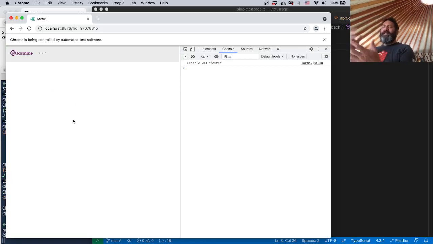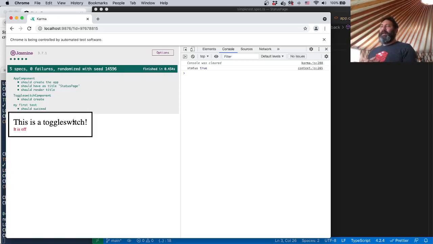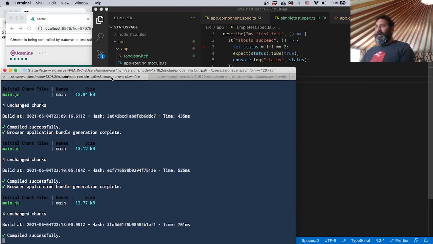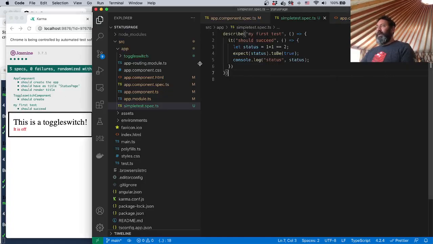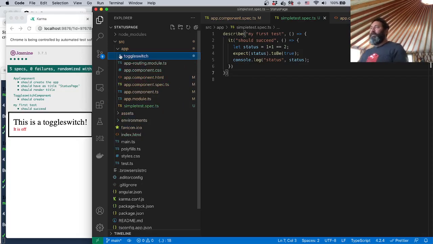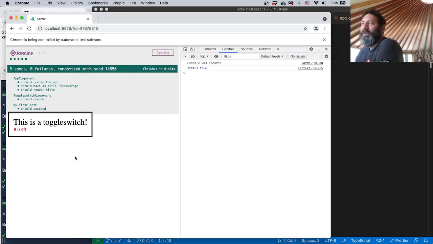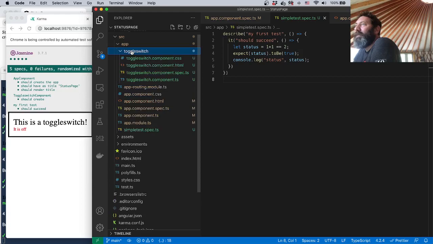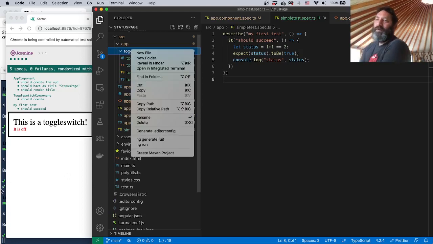All right, so let's take a step back. What I want to do is actually remove my toggle switch. I don't remember how to do that, but we can recreate it later. What I want to focus on is saving my first test. I'm going to create a test for ToggleSwitch before implementing ToggleSwitch. I don't have anything worth saving in ToggleSwitch, so I'm going to delete it.